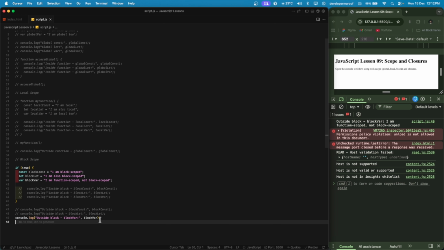Let's comment this out, and in this var we can access that outside its block because it is not a block scope variable, it is a function scope. So whether you call this inside any block or any function, we can access that outside the function or outside the block. So this is how scoping works.